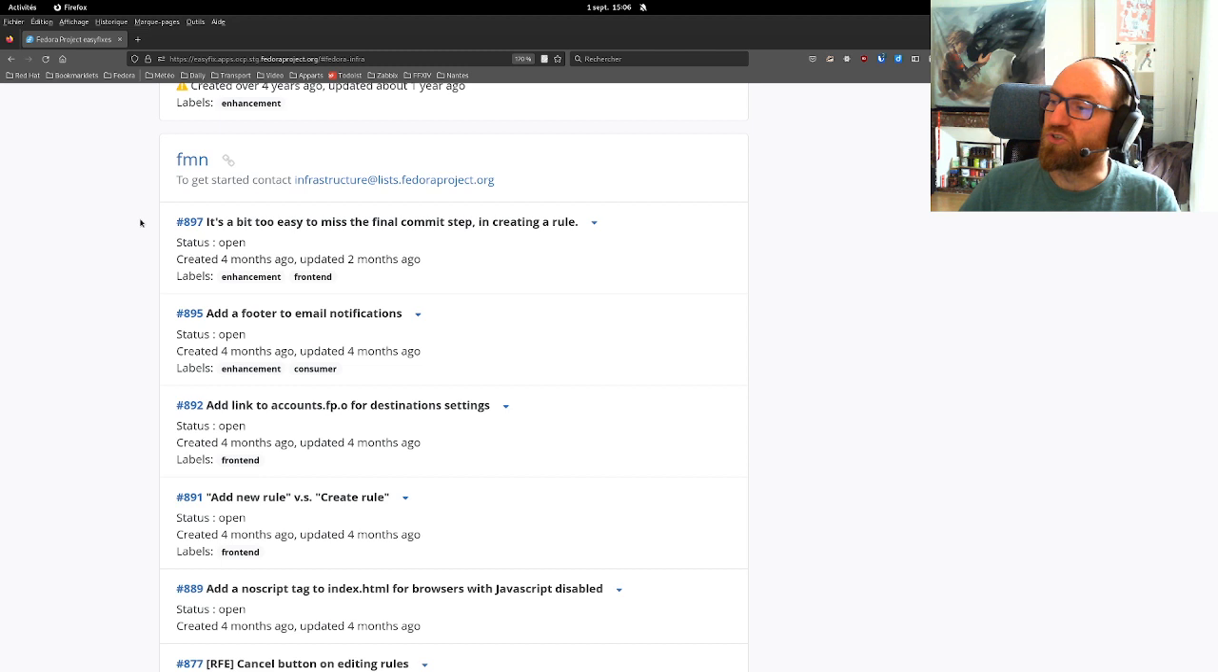Basically, when you create a rule, you go through a list of hoops and you select things, you change forms, and it's easy to miss the final commit step because the button is in a corner and it's not very obvious that you need to click on it. Otherwise your rule is not auto-saved during your creation. It's only saved when you click on the commit button. So there are ways to make it easier to hit that button.